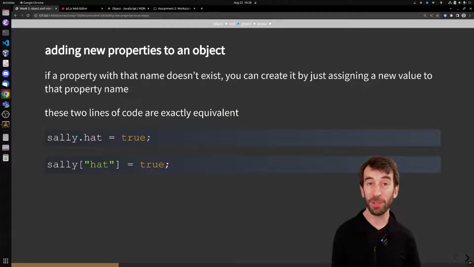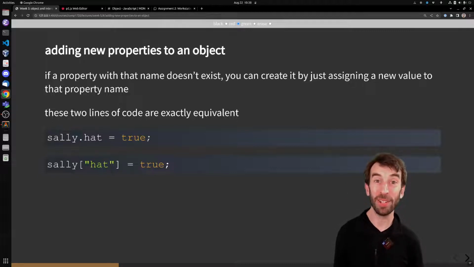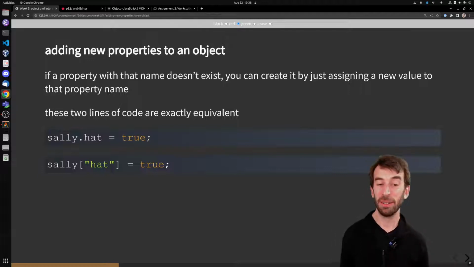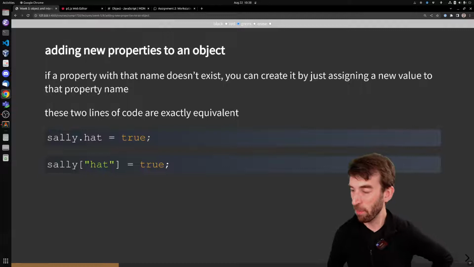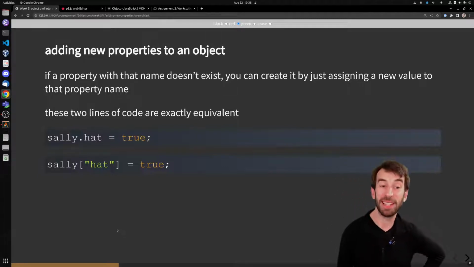Adding new properties to an object. In some programming languages, they might not like you doing this, but in JavaScript, it doesn't care. If you've got an object that has no property called hat, you can just set it, sally.hat equals true, and now it does. It doesn't complain, doesn't care. You can add these properties, and now Sally has a hat, which doesn't seem that useful, but it may be useful just to add properties to things.